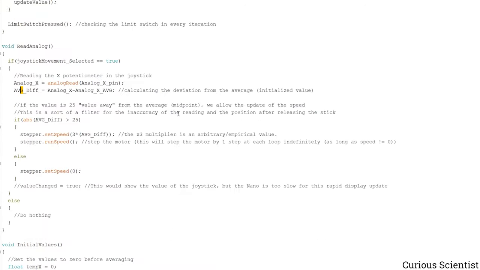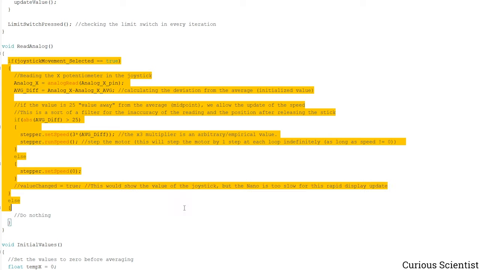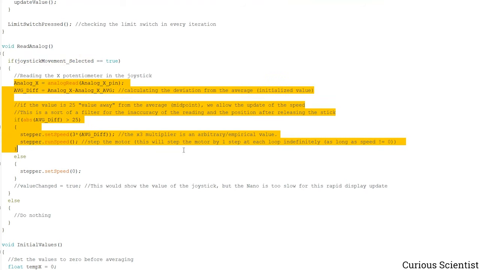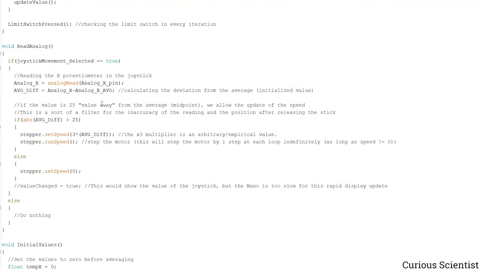So we make this false, and that means, I will show you very quickly, that the code will not enter this part, because if the joystick movement selected is true, then of course we enter this part, we read the joystick's value, and then we make the stepper motor move. But of course, since we made this false, we will not read the joystick anymore, and we will not let the stepper motor move anymore.